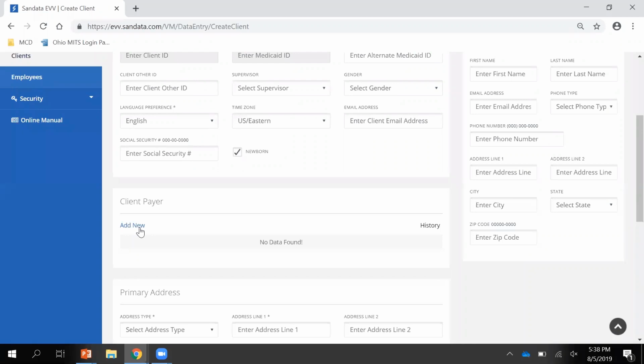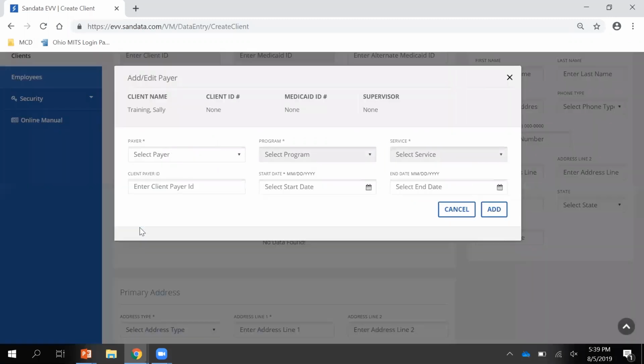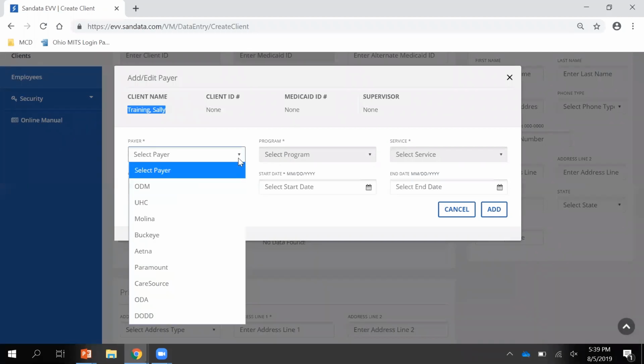Now, adding payers is required. There's no asterisk next to this one, but it's required because in order to cut down the list of services that you have to select from when you log a visit, and in order to avoid the unauthorized service exception that can show up on visits, you want to add the payer into that client profile. So I'm going to click Add New to do that. We'll see our client name, Sally Training, see some basic information for that client, and then you see the payer drop-down field, which again has an asterisk, meaning it's required.